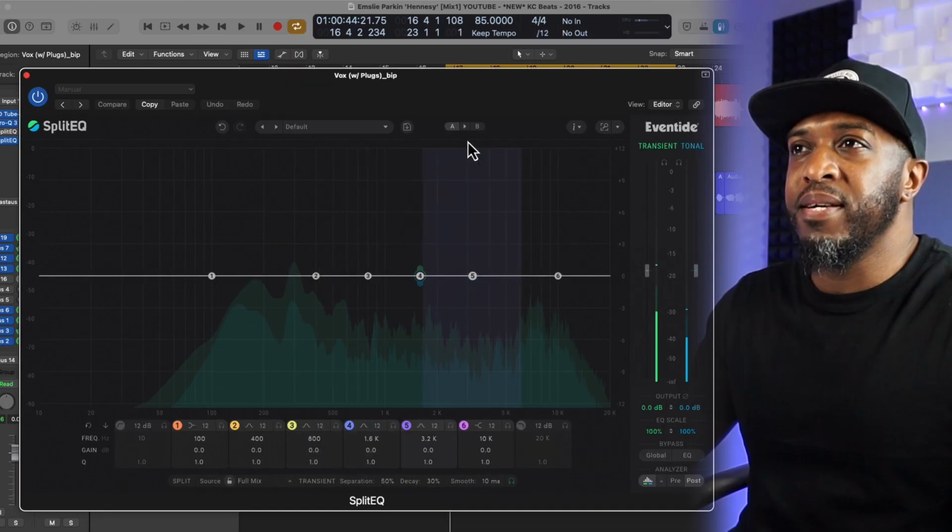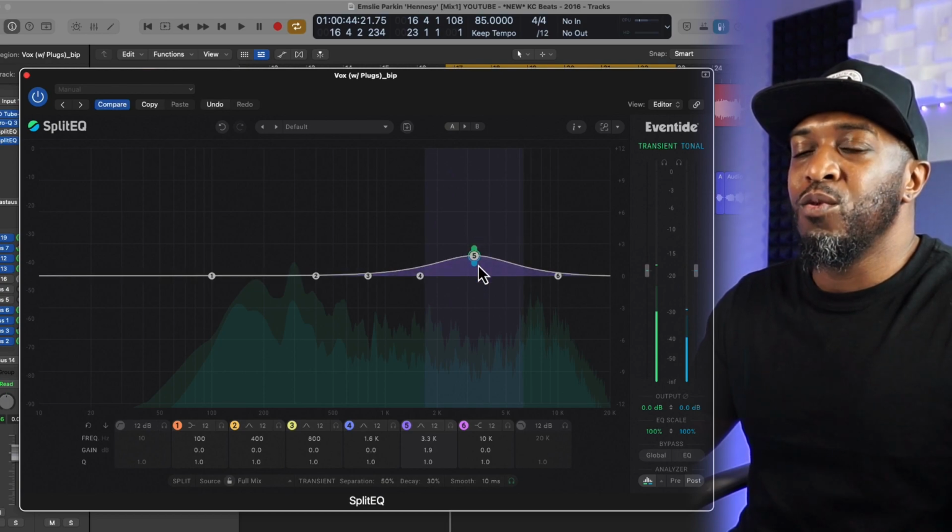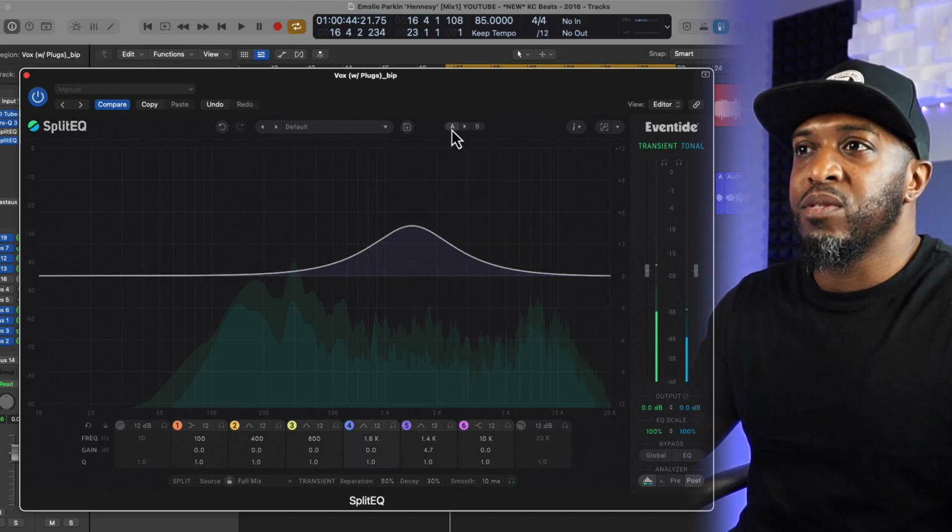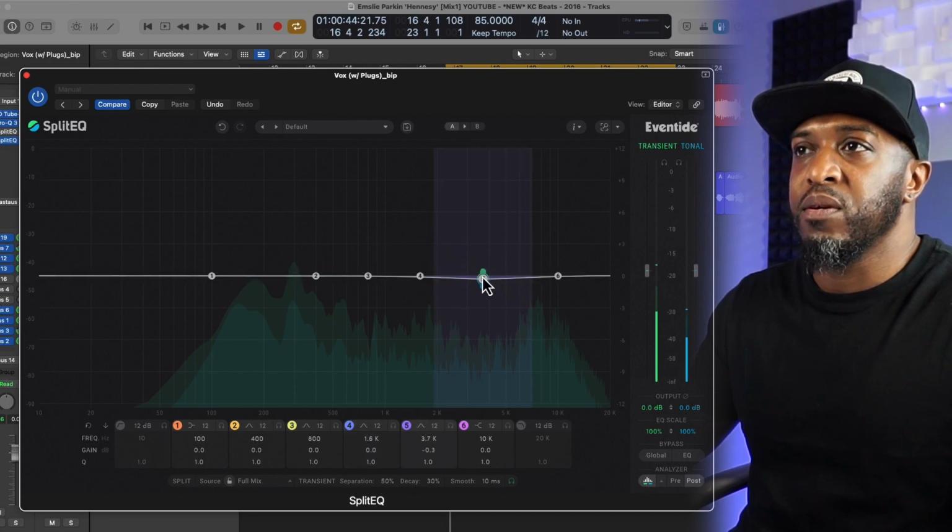And then you've got your A/B section. So if you've made a little move and you want to try something different next time, you can change it and then toggle between A and B. Make your changes.